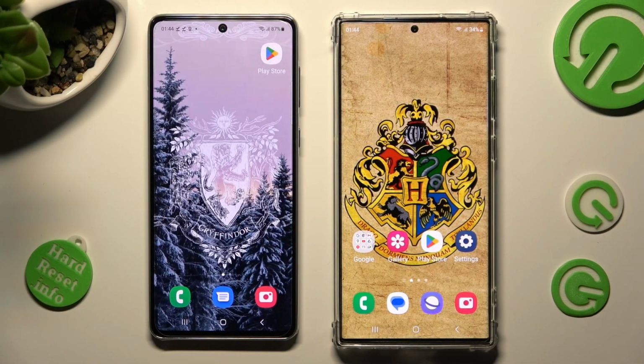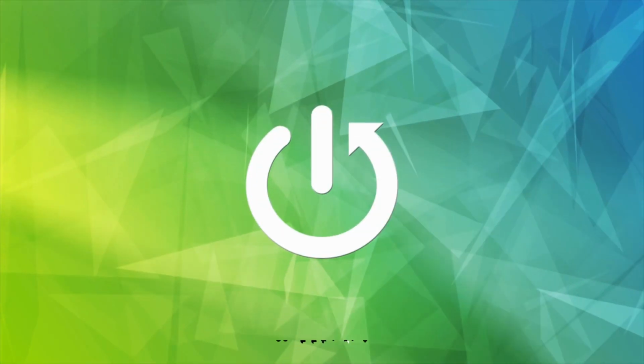Hi! Today I would like to show you how you can transfer files from Samsung device to Samsung Galaxy S23 Ultra.